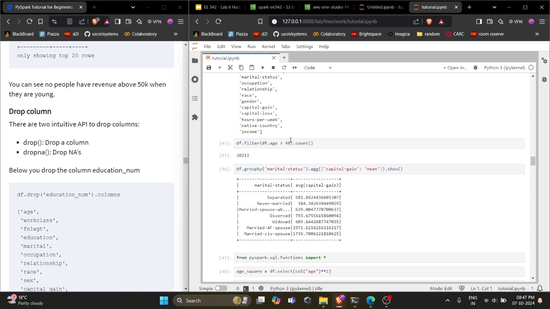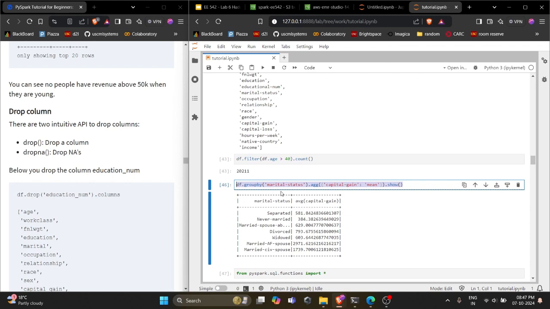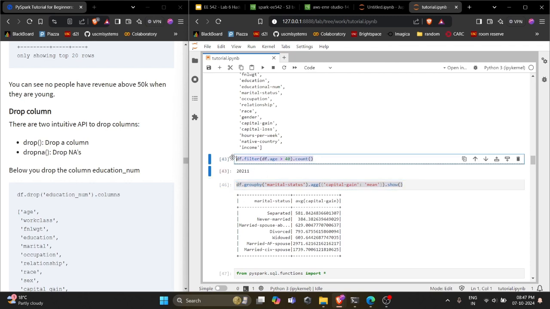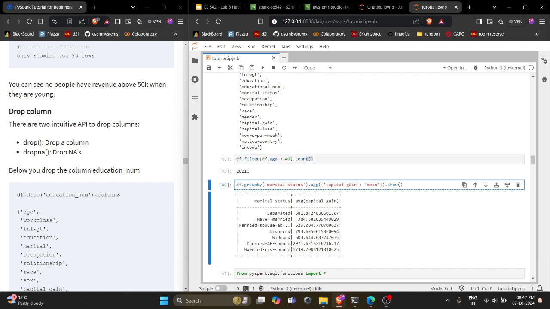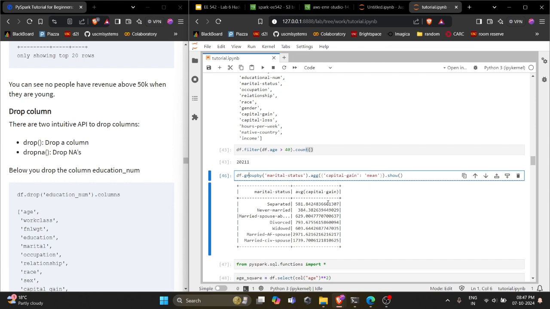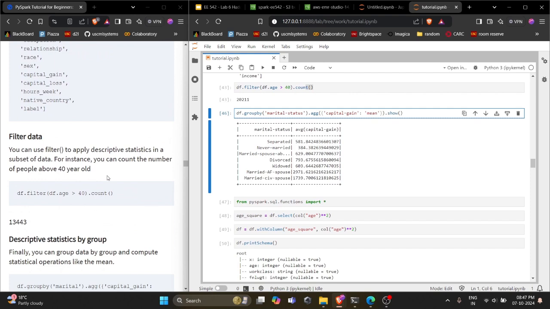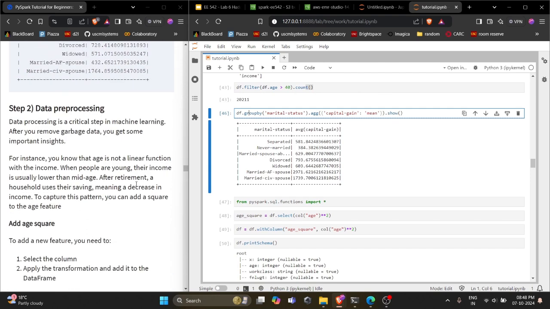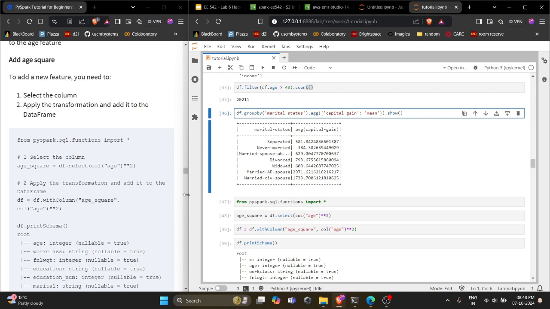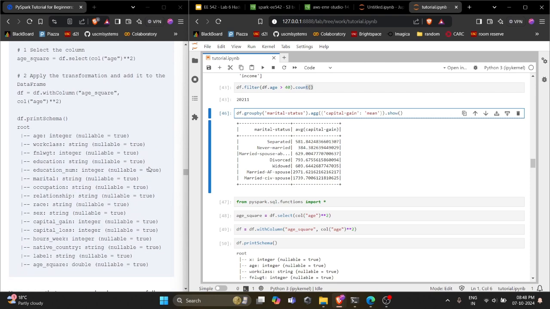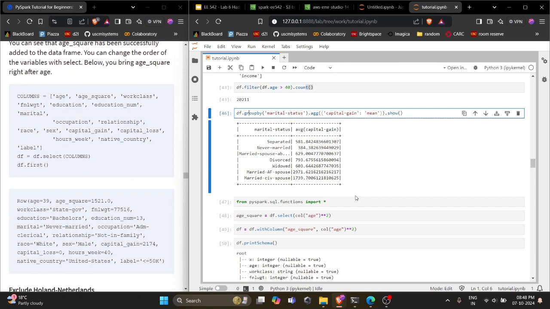After that is done, we will filter and print the number of people who have an age greater than 40, and print their count. After that is done, we'll group by marital status and align them with capital gains and take the mean. So this part is done.